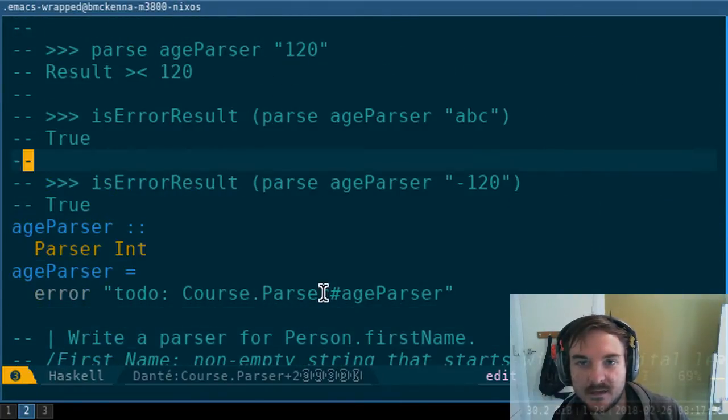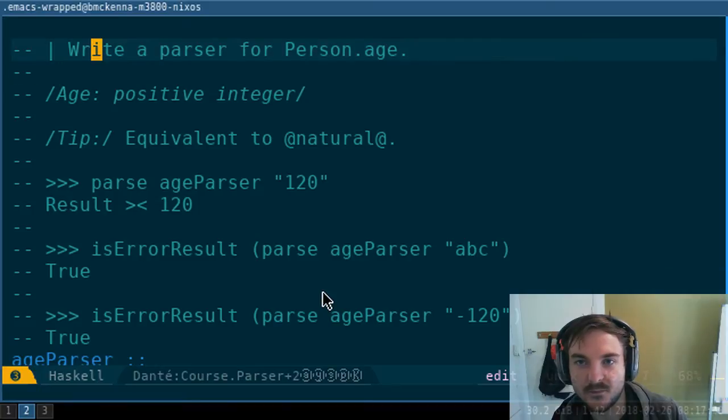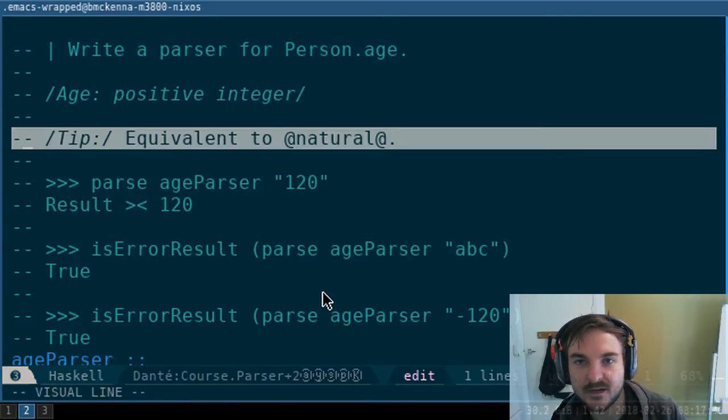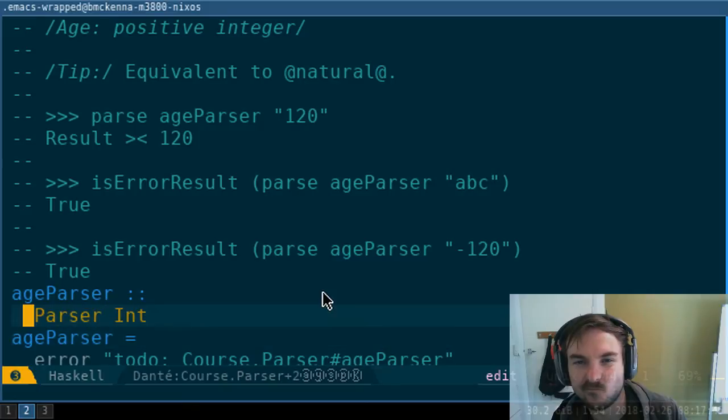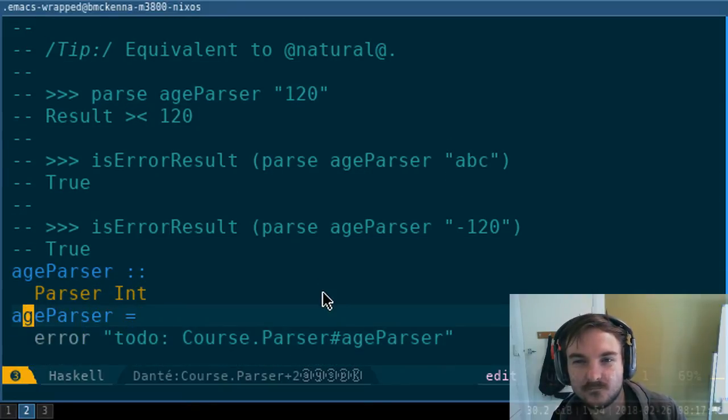Okay, ageParser. Write a parser for person.age equivalent to natural. It's not equivalent to natural.